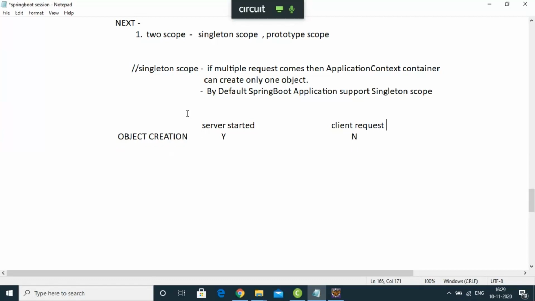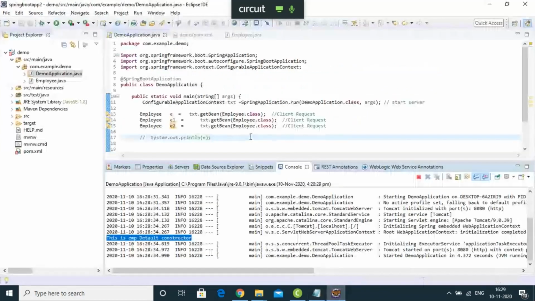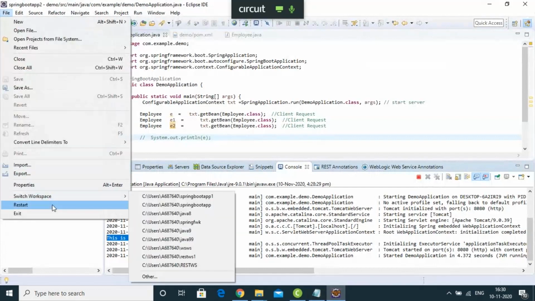But what happens in the case of prototype scope? That was about singleton scope. Your Spring Boot application by default supports singleton scope. You have not defined singleton anywhere in this example, nowhere. Now I want to define the singleton. Let me go in here.